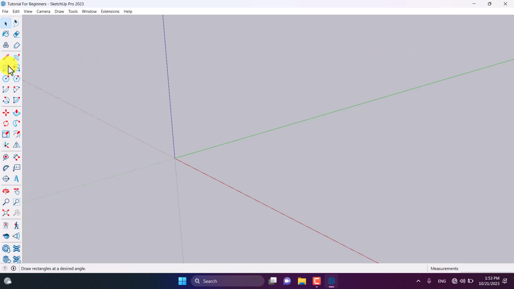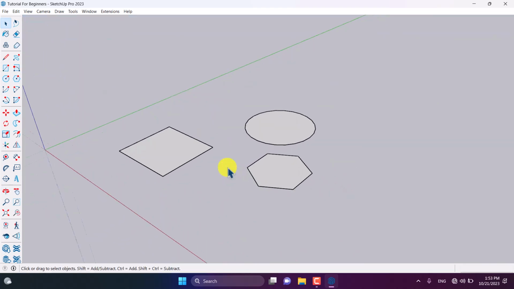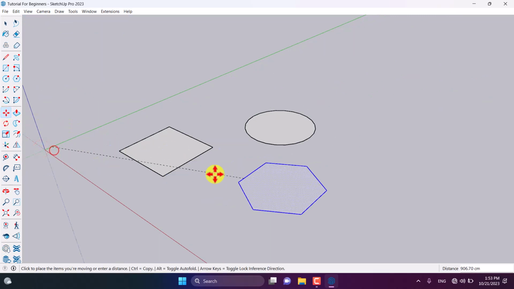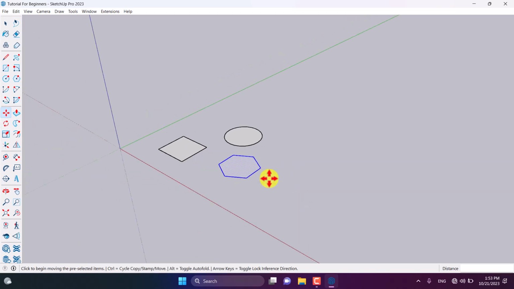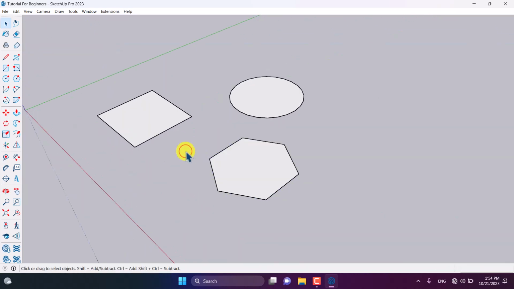I'm going to start my job with the rectangle. I can draw a rectangle like this, or a circle like this, or a polygon like this. As you can see, all of them are very simple and easy to generate, and we don't have any special work with them. I can move it with the Move option on the green axis, very simple like that, the red axis, or the blue axis. As you can see, it's very simple and easy.